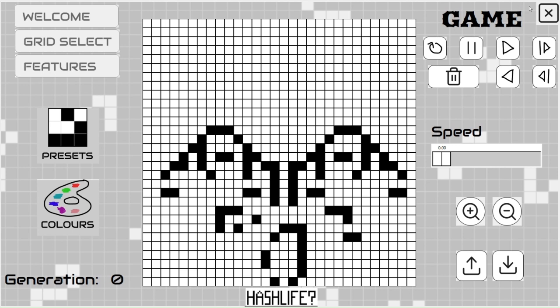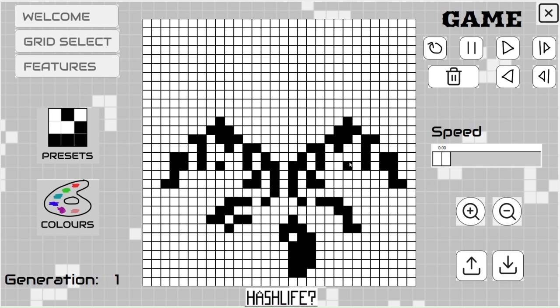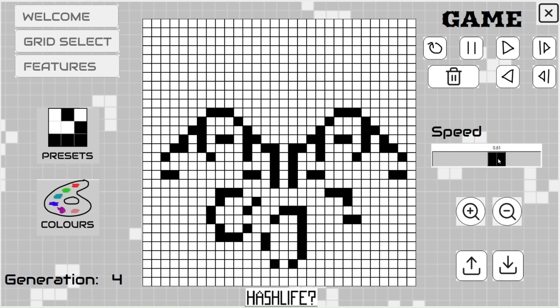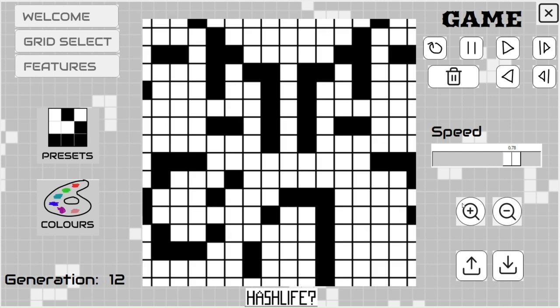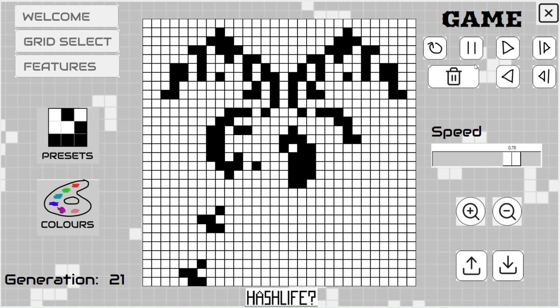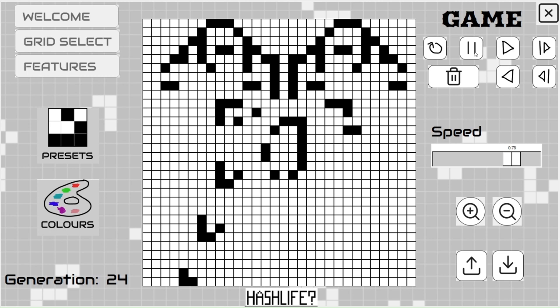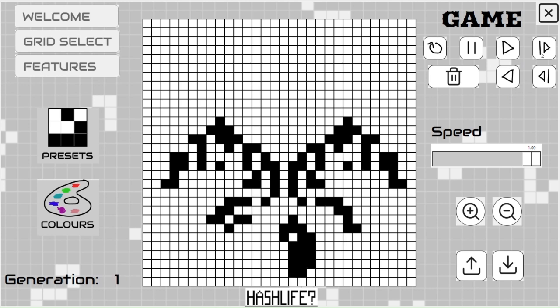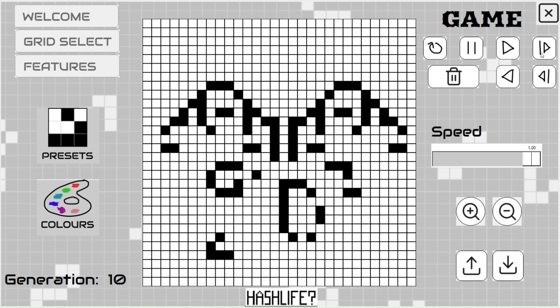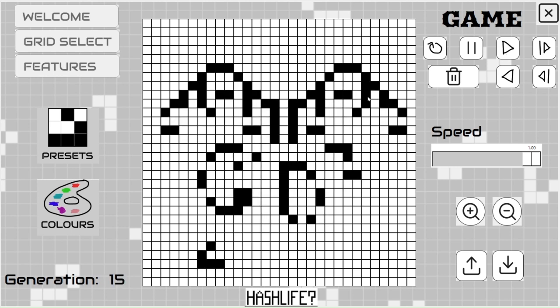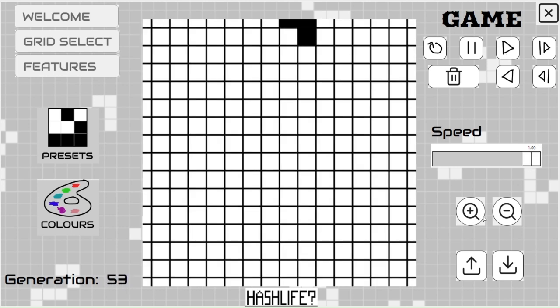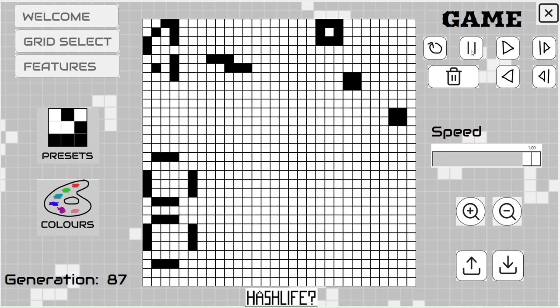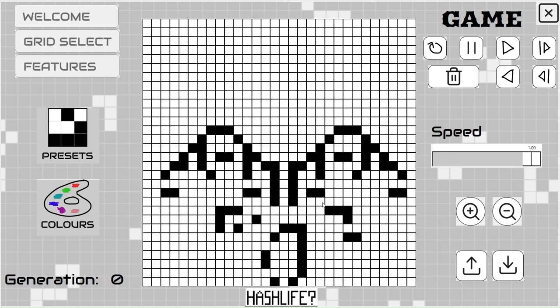So if I press play, the preset plays as normal. The speed slider works as well. I can zoom in, I can zoom out, I can pause, I can rewind. Okay, I can step forward, I can step back, I can play it a lot faster, zoom in again, out, pause, and I can also reset the pattern. And so this test has the expected outcome.